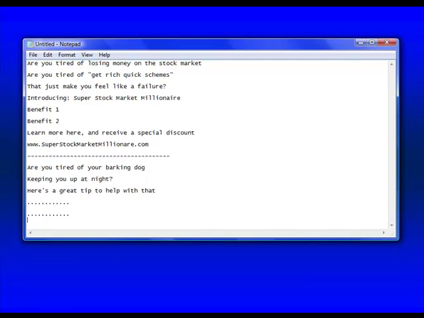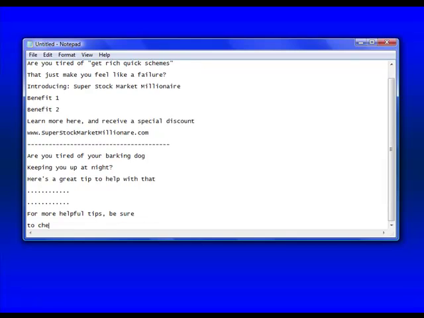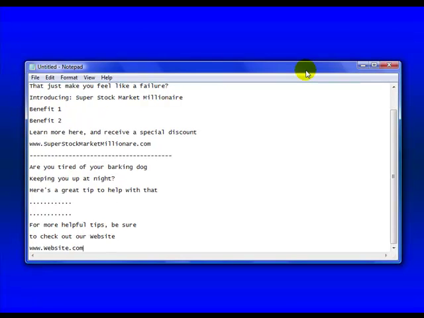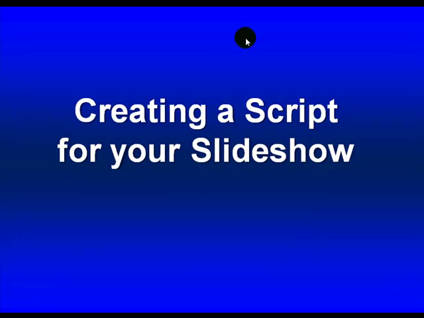Pretend that's my helpful tip, and then of course I'm going to say, "For more helpful tips, be sure to check out our website," or maybe sign up for our free newsletter. And then of course, we have the website listed. Okay, so that's how that works. There's an example of 2 scripts that I would write. And that's how you go ahead and do that.